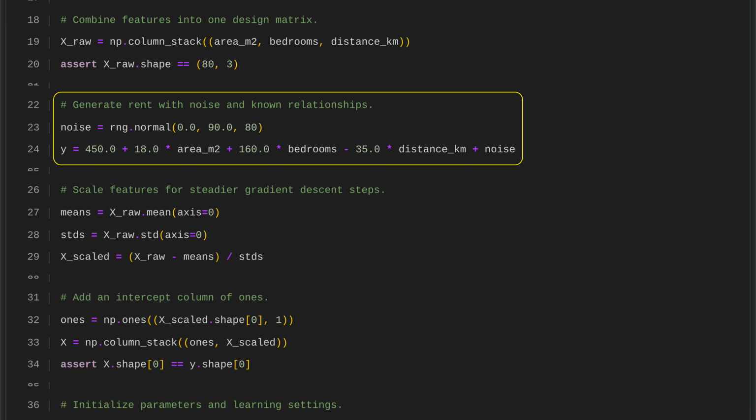The dataset adds realistic variation to rent prices by generating normally distributed noise with mean 0 and a standard deviation of 90. Rent is then modeled from a base price of $450, increasing with apartment area and number of bedrooms, and decreasing with distance from the city center. Adding the noise to these calculated rents creates a more realistic set of simulated rent values.